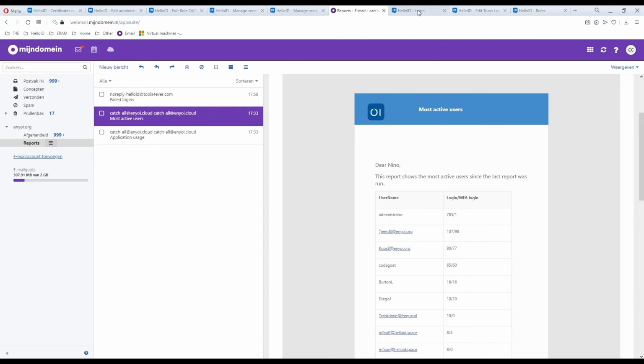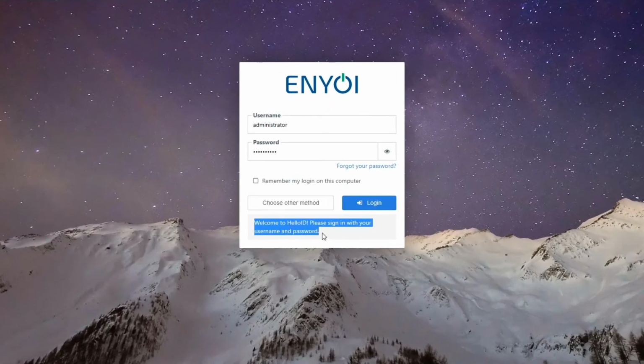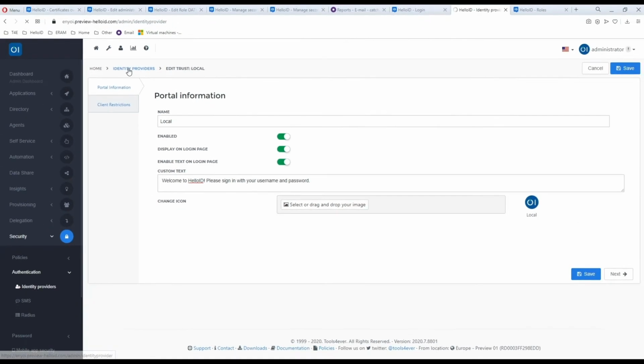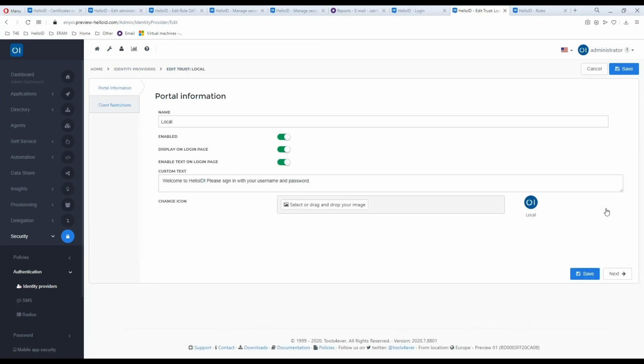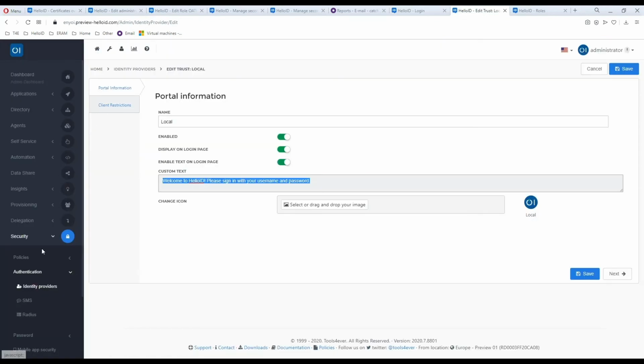Another new option is the ability to customize the login page. This is an additional message, and you can put that on every IDP login page. This is the place where you can change that. It's the Identity Provider sections. Here's the one for local, which is what we just showed you. And this is the message that was shown here. Of course, we can make that available for any identity provider.